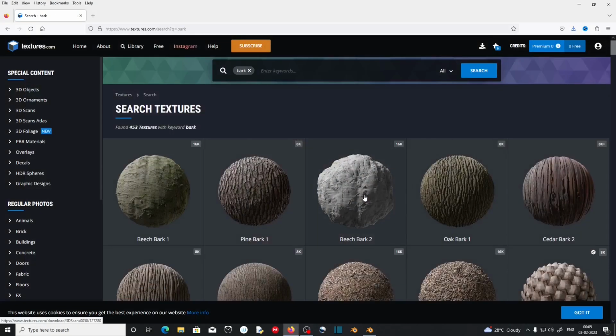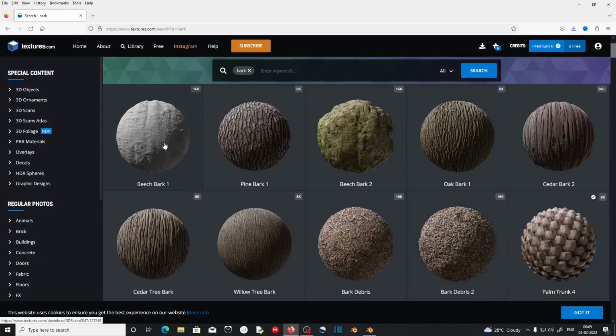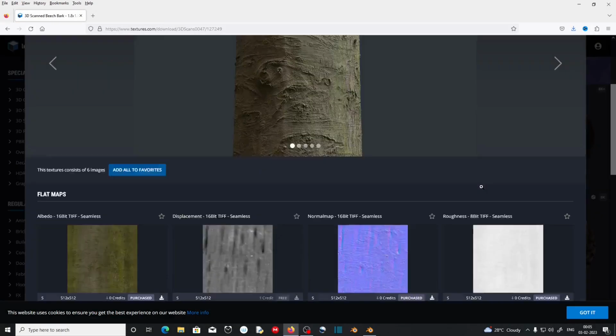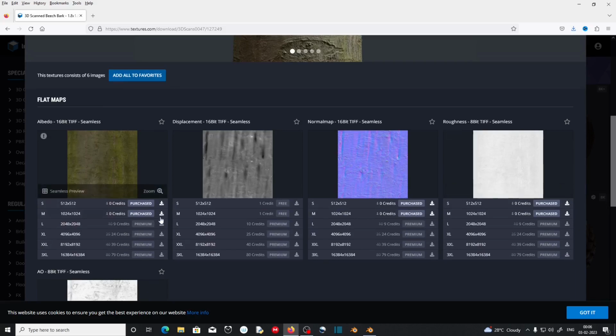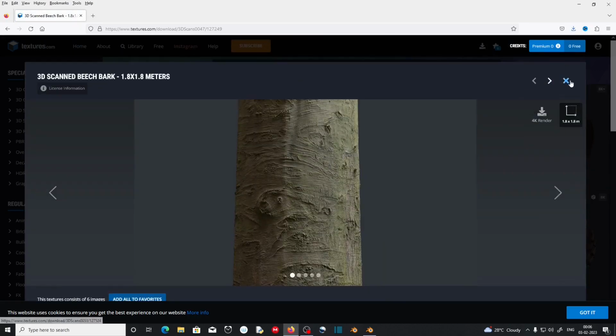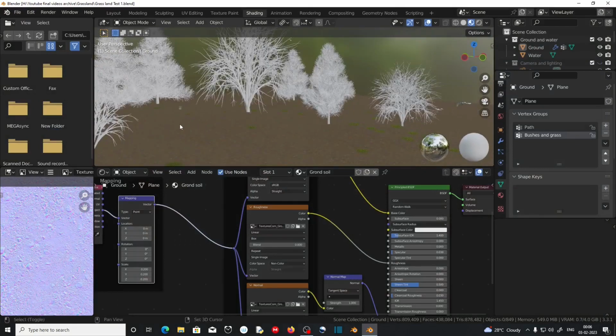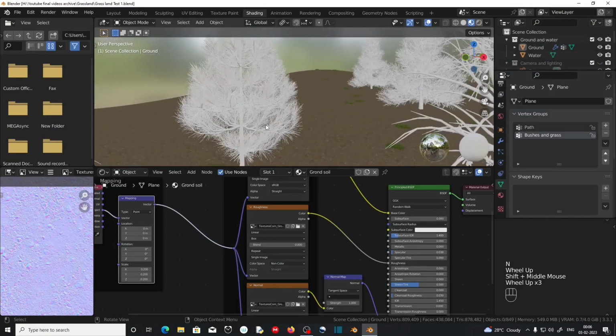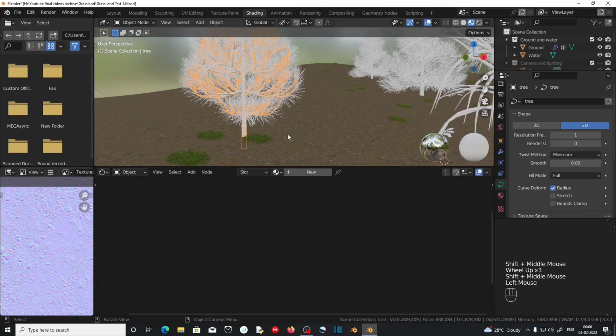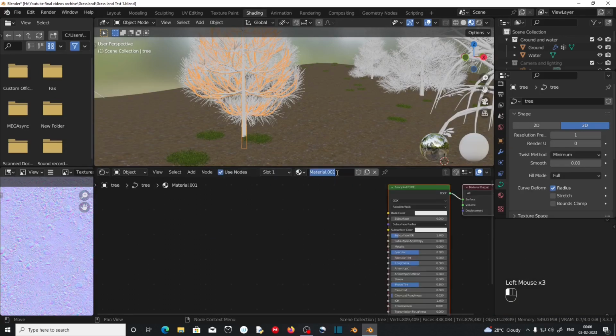Then close this window. I'm going to download this beech bark. Then select this albedo, then the normal map, then the roughness map. Then close this window. Now we're going to apply the bark material to this one. I'm going to select the pine tree first. So select the pine bark, select this one, click new, change this name to pine bark.